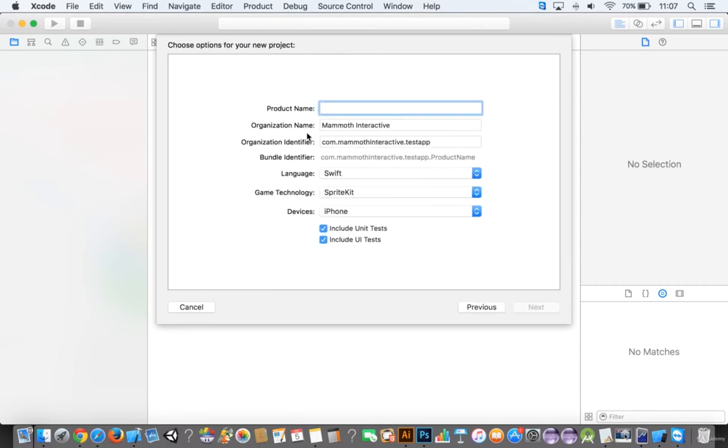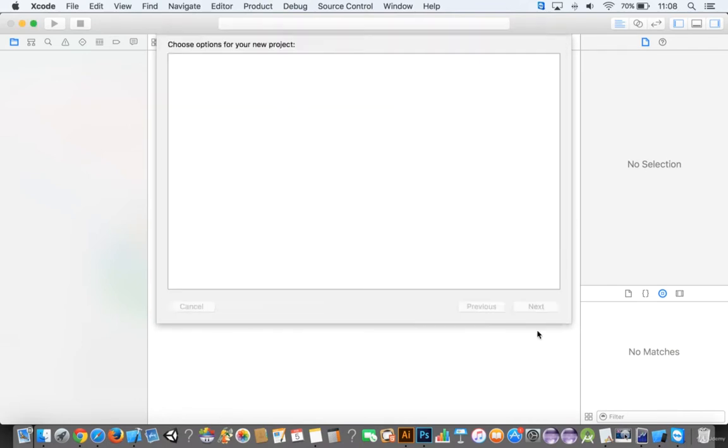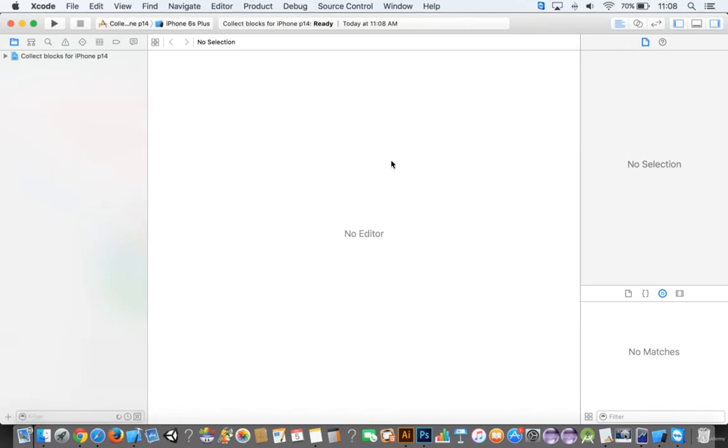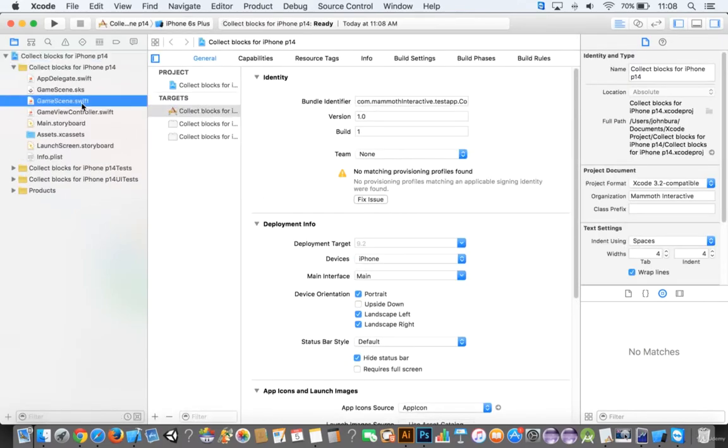So I'm going to go to push game here and we'll call this collect blocks for iPhone and I'll give it a number here. Make sure it says SpriteKit, and iPhone. So we'll go ahead and push next and create. And that looks pretty good. I think that looks actually quite awesome here.